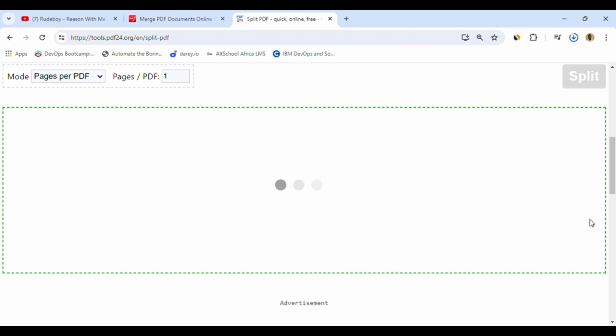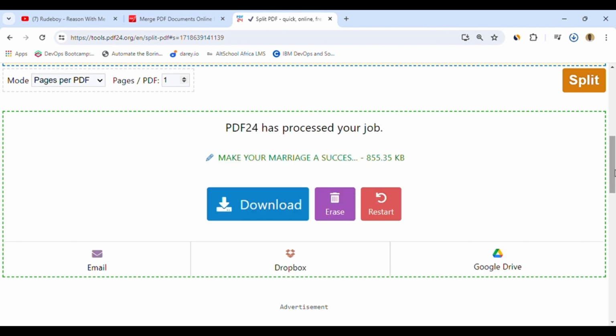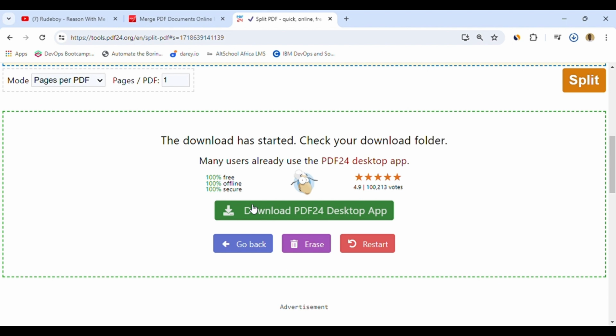Then you wait for a few minutes for it to split the PDF. It will process it for a few minutes. Then after that, you will see the result and download your PDF that has been split to your system right from PDF24. You can do this either offline or online depending on the version you are using. As you can see here now, it has processed our PDF file and all we have to do is click the download button.